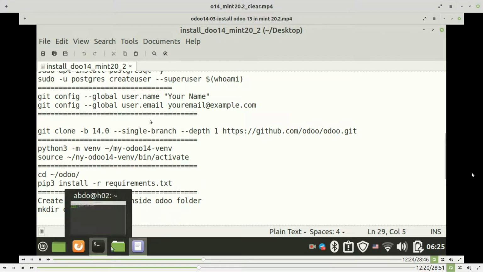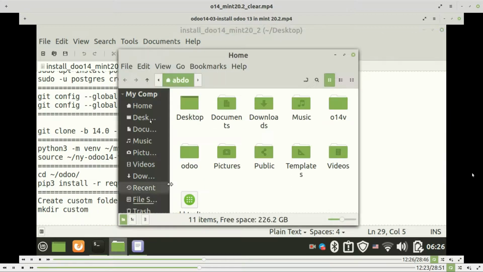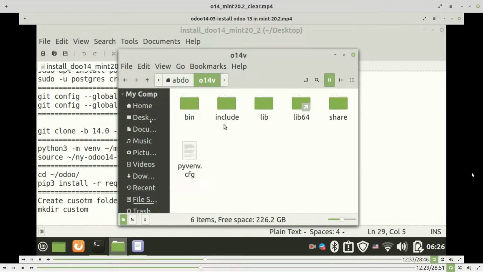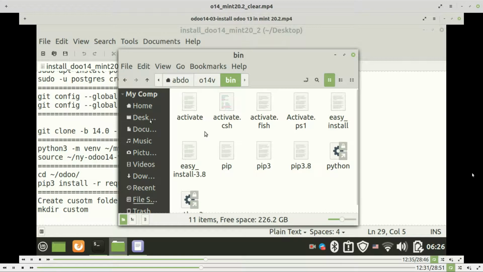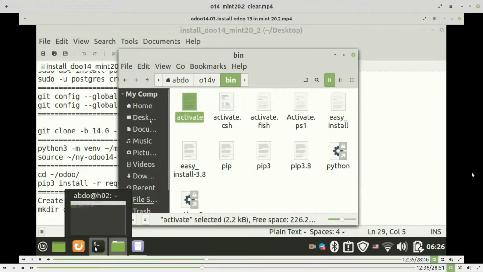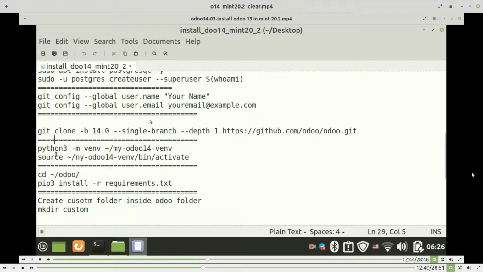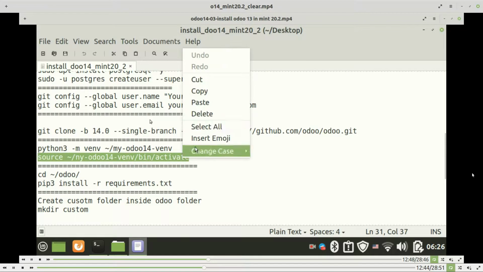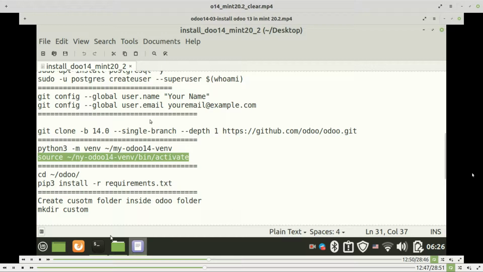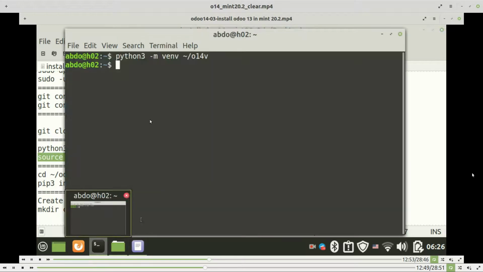If you go to the home directory, you will find the folder O14V. In this folder there is a folder called bin. In this bin there is a program called activate. I will use this program to activate the virtual environment. So I run this command to activate the virtual environment, the command activate.